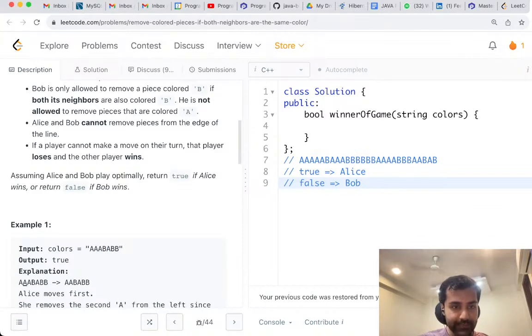There are 4 A's, but unfortunately there is only one A that can be removed, and that is this, because this is the only A whose left and right both are A. So Alice can remove this, and then the remaining string will be like that. Now when Bob's turn comes, then Bob cannot remove any B, because there is no B whose left and right both are B. So it means that Alice wins and Bob loses.